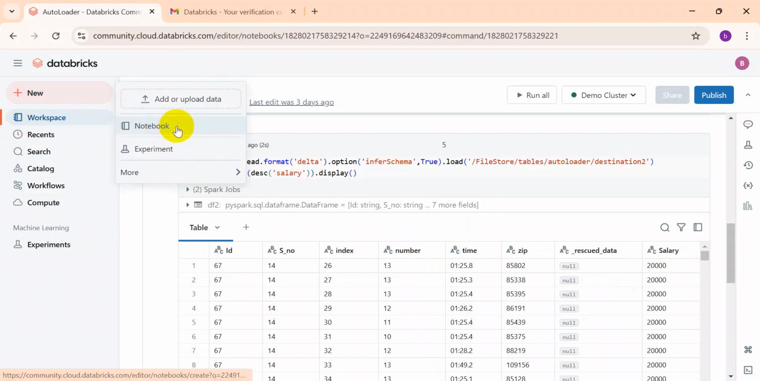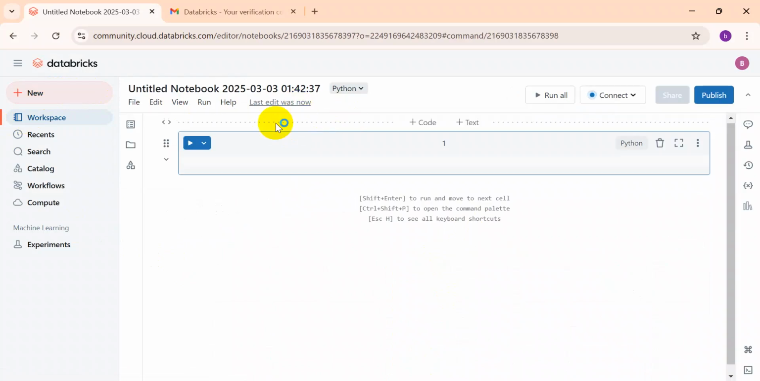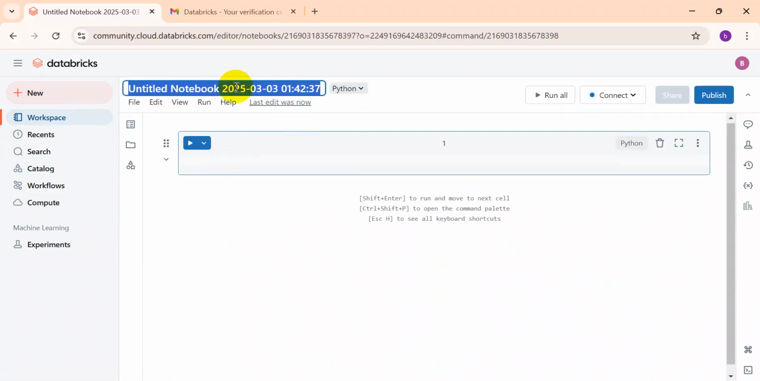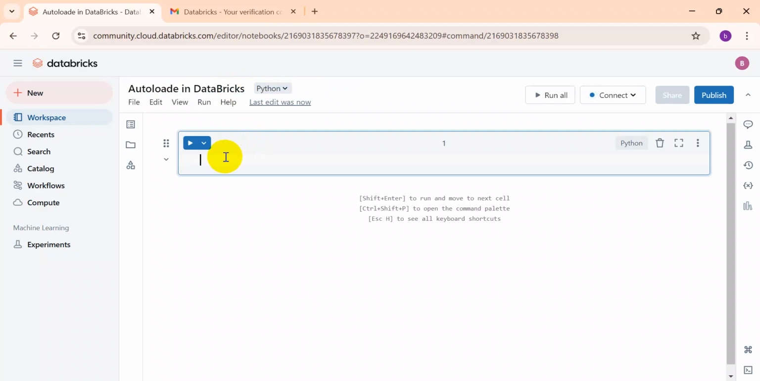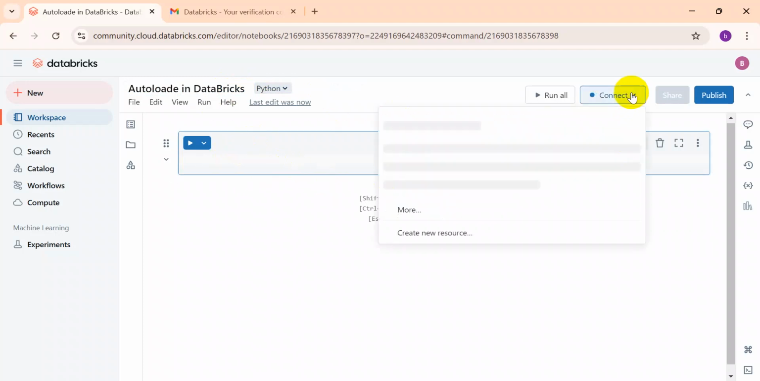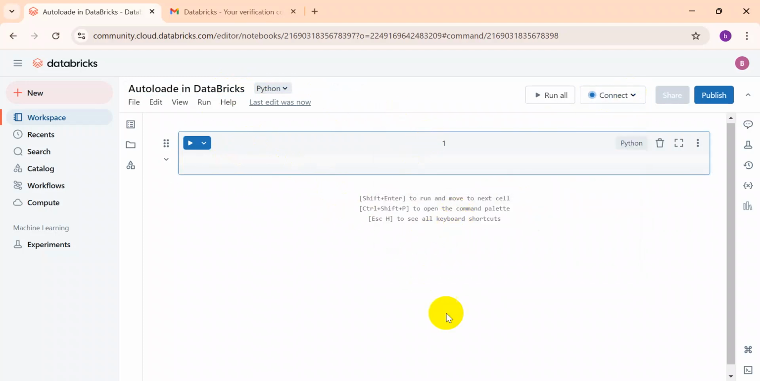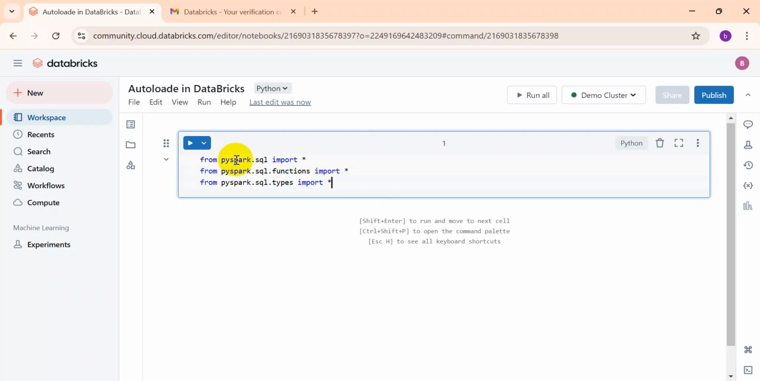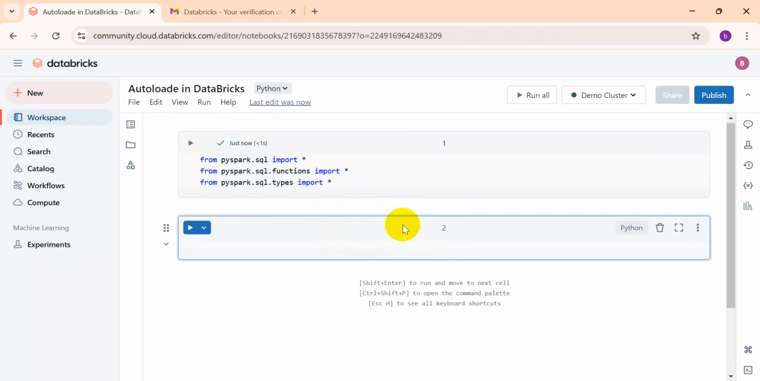Let me click on New to create a new notebook, autoloader in Databricks. So we have to connect our cluster, and after that we have to import the required library here. The required library has been imported. Now we can read the data.